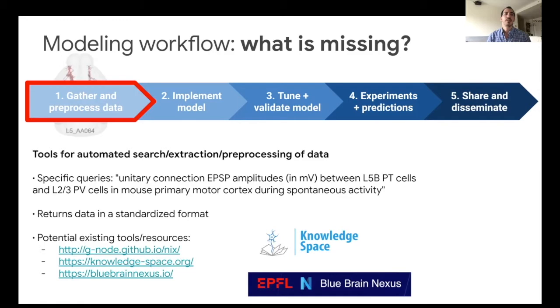So for me, an ideal tool for this step would be something where you automatically search, extract and preprocess the data from the literature. I would like a tool where, in a perfect world, I ask a question such as, give me all the unitary connection EPSP amplitudes in millivolts between layer 5B PT cells and layer 2-3 PP cells in the mouse primary motor cortex during spontaneous activity. Of course, these are a lot of details, and it's hard to find this specific data in the vast literature. So this would be the ideal to have. And of course, to have it returned in a standardized format.